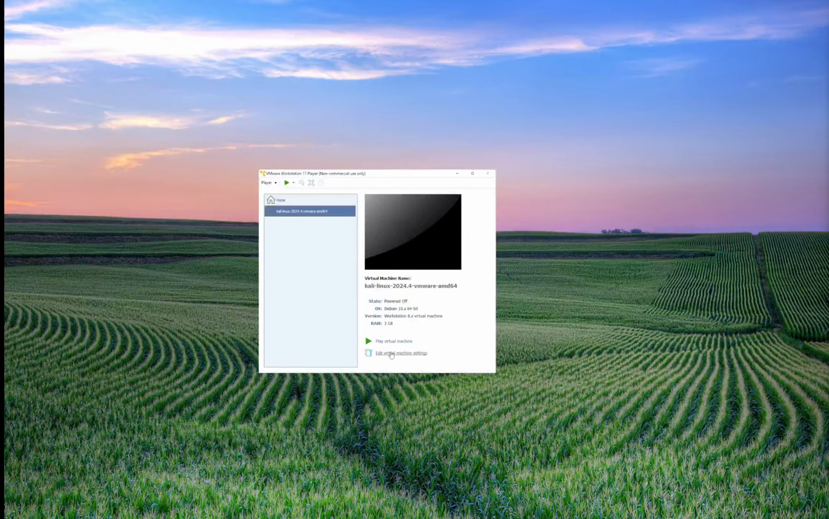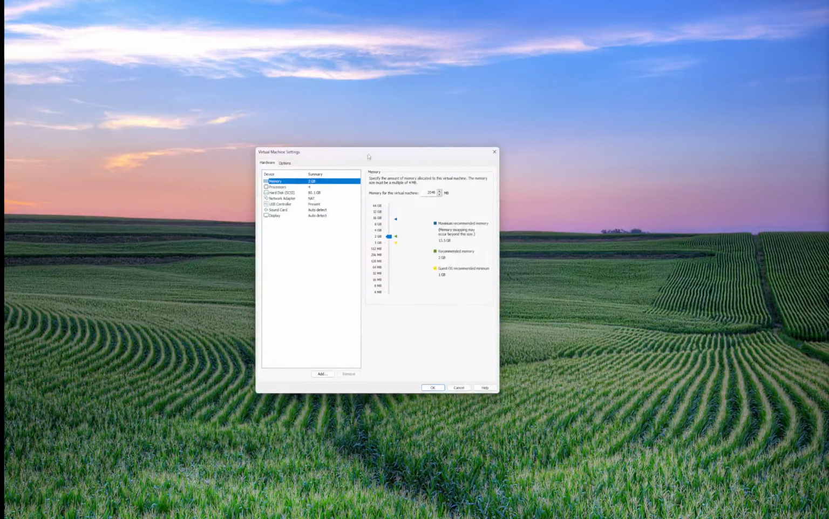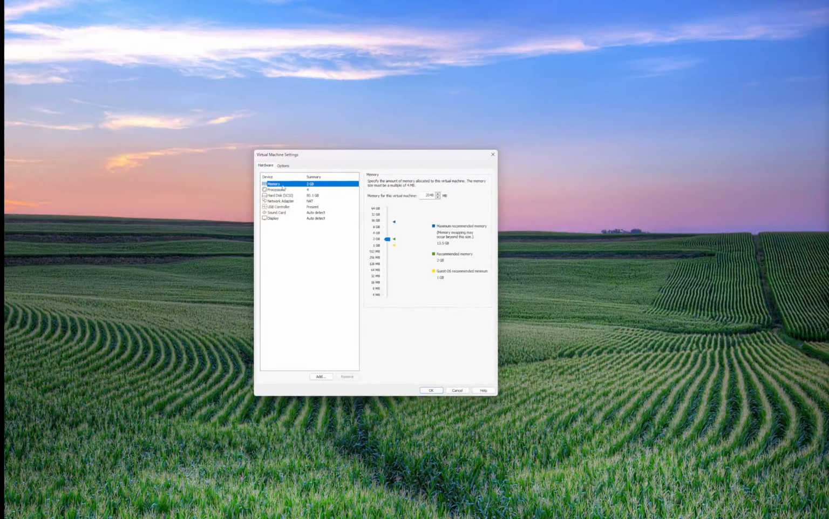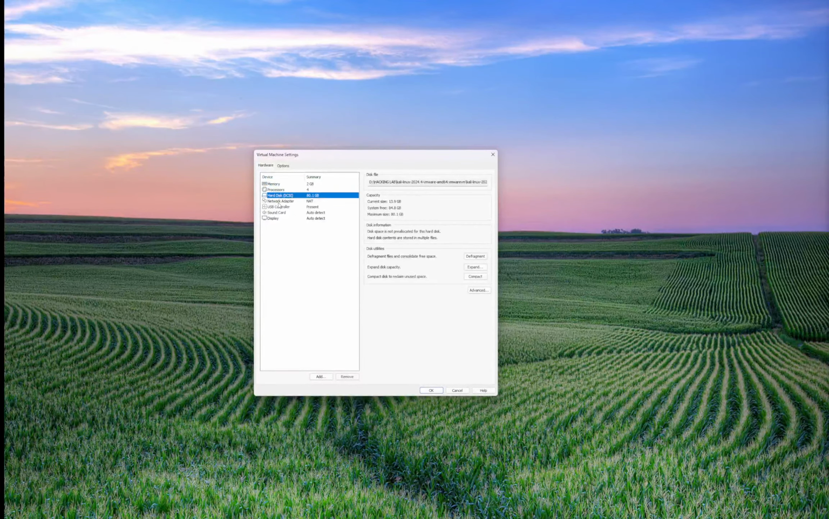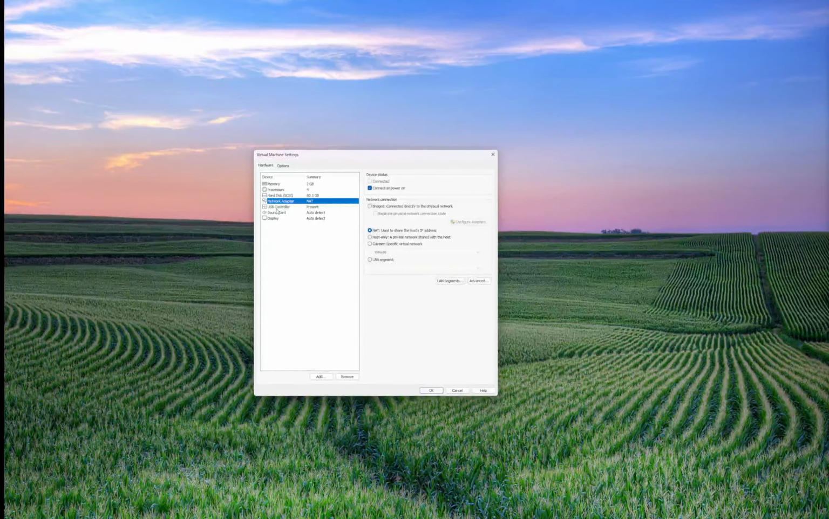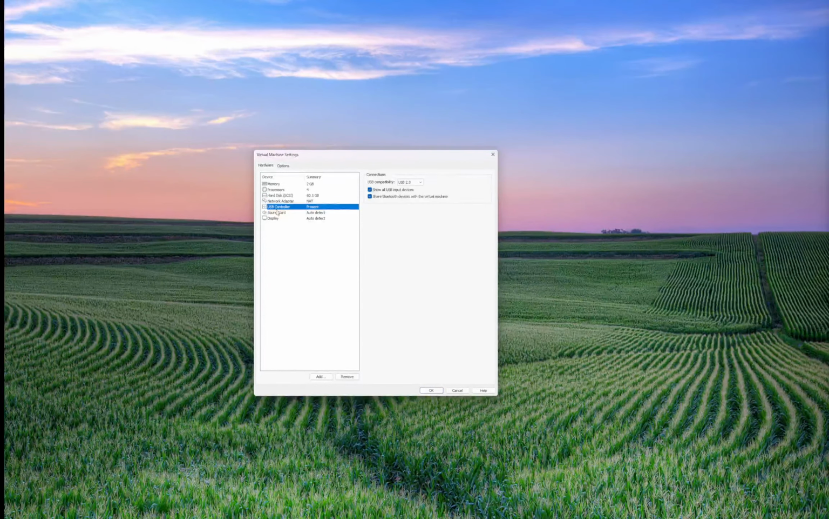So to do this, you better edit virtual machine settings. Here you would see memory, processor, hard disk, network adapter, USB, sound card, or display, right? So I don't want to dive too deep into it.